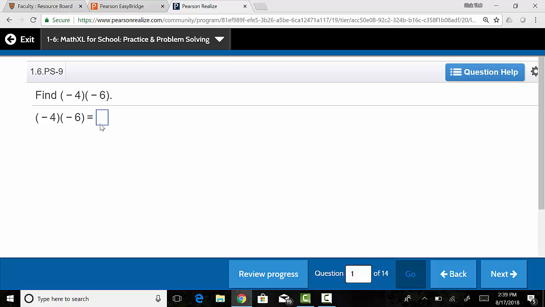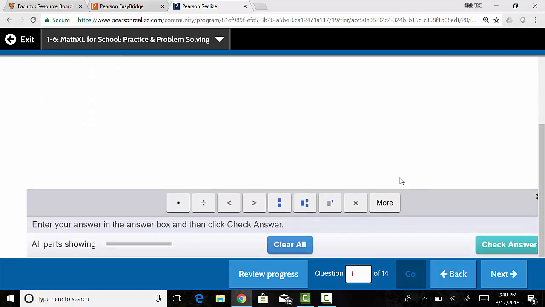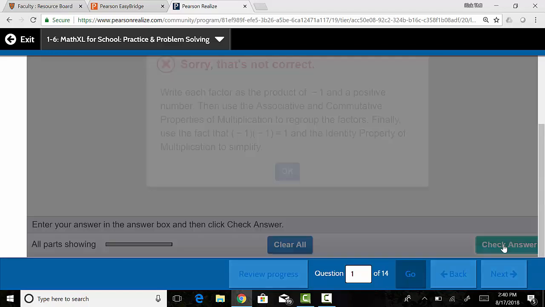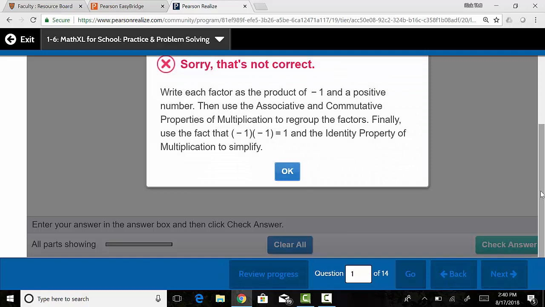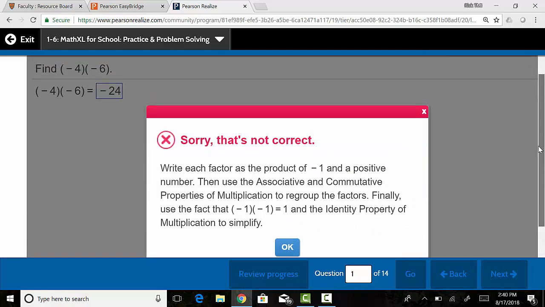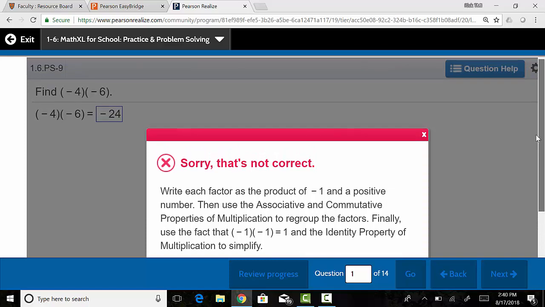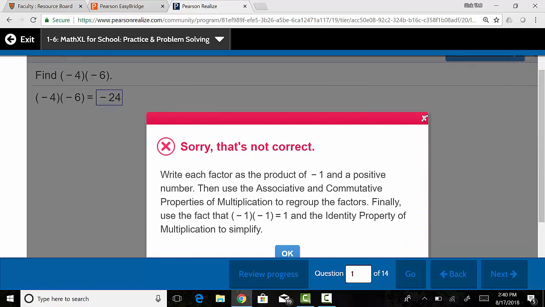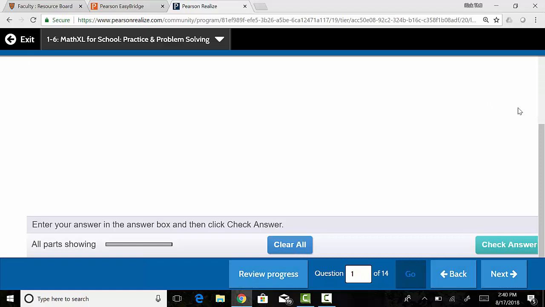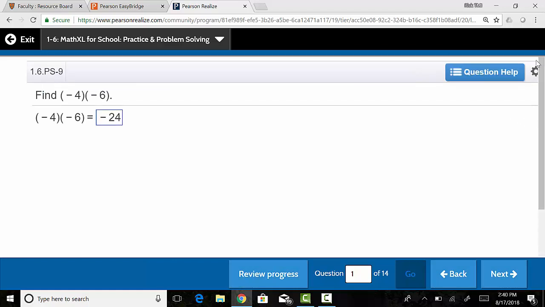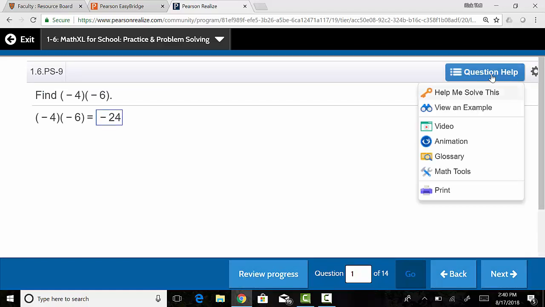Let's say that the answer to this should be 24, but we put -24. Now down here at the bottom, there's an opportunity to check your answer. We check the answer and it says, sorry, that's not correct. And it gives you some suggestion of what to do. But if you don't know the answer after seeing that, then you can come up here to the top again where it says question help. Click on question help and it has two choices there: help me solve this or view an example.